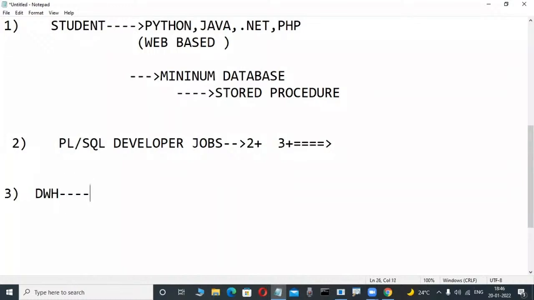In that one, ETL programmers are there and reporting programmers are there. Extraction, transformation, and loading, ETL tools are there. These persons need a little bit of SQL knowledge. PL/SQL is not required, just SQL knowledge. Having an idea, they learn the tools in institutes also. Informatica is a very popular tool.